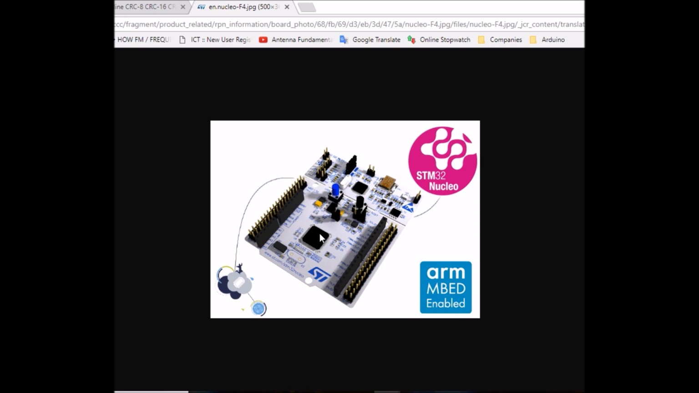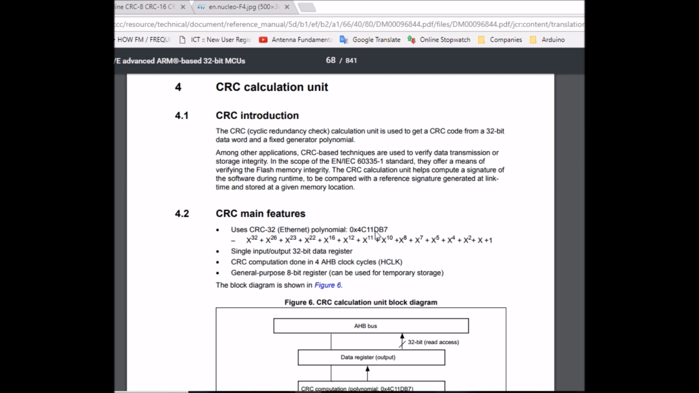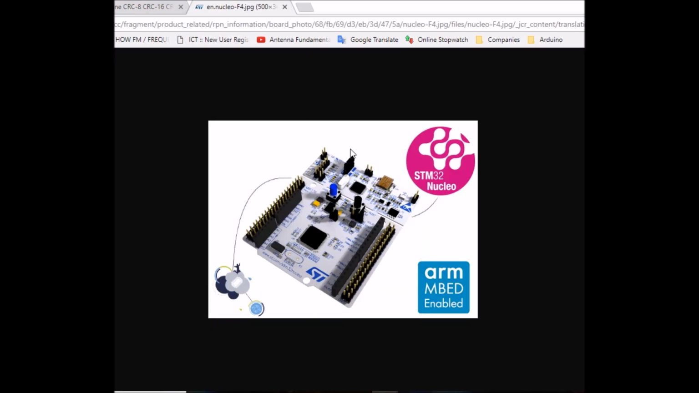There are some chips where you can change the CRC polynomial, but for this one you cannot change the polynomial, it's fixed. According to the reference manual, this is the CRC32 polynomial. It's also called MPEG 2, CRC32 MPEG 2, this one. So this is what I'm going to show you today.